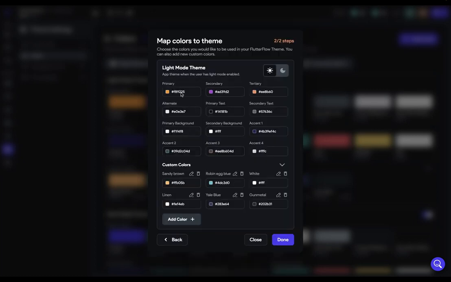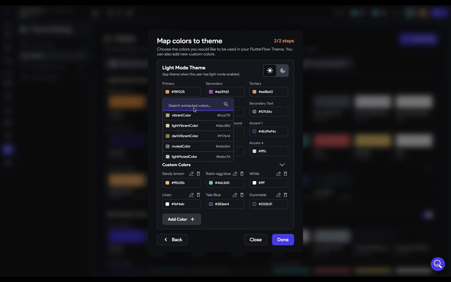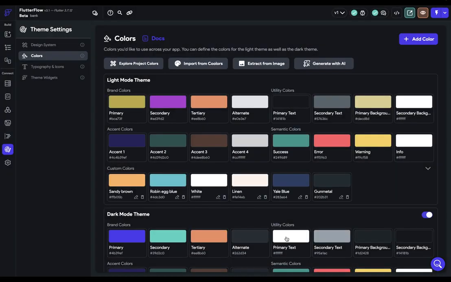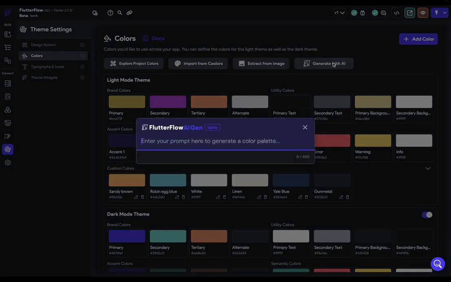And then this last step is mapping. So what you want to do is come in and when you select the color, you can map it to the colors we just extracted from the image. So we've got this color as our primary color and we want our background to be this lighter color and so on. And when you're done, you can just click done. The last way is to come in with generate with AI.